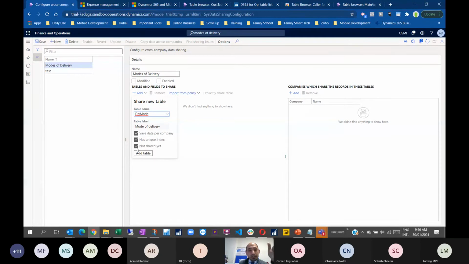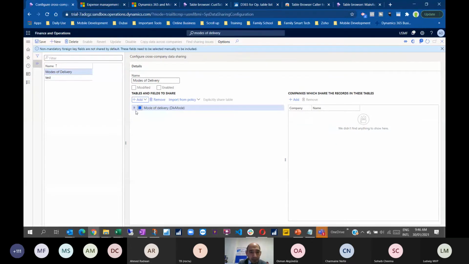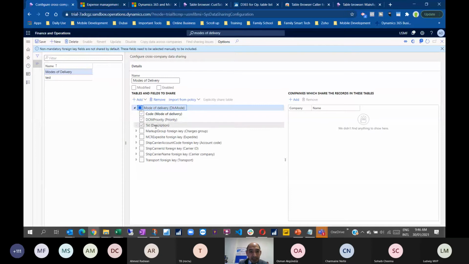If it is something that is not shared yet, you can click this in order to be able to share. When you add a table, the system will show you all the fields that you have. Some fields have to share another table's field. For example, if I would like to share this markup group, I will also have to share the charges group table. In that case, I might only share the first three fields because they are not related to others. So I have the power to specify which fields I would like to share.